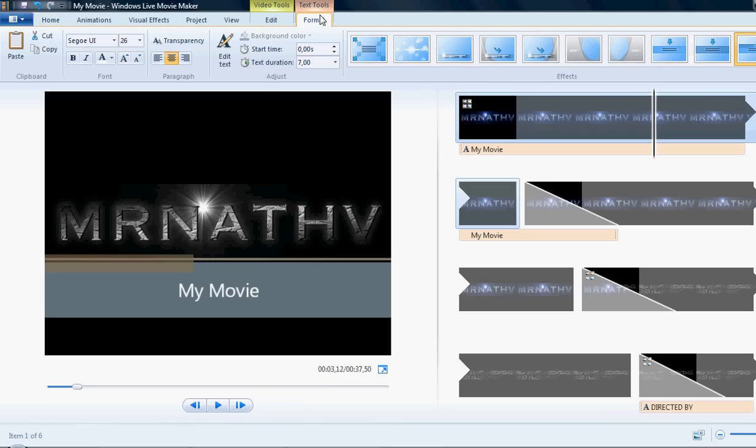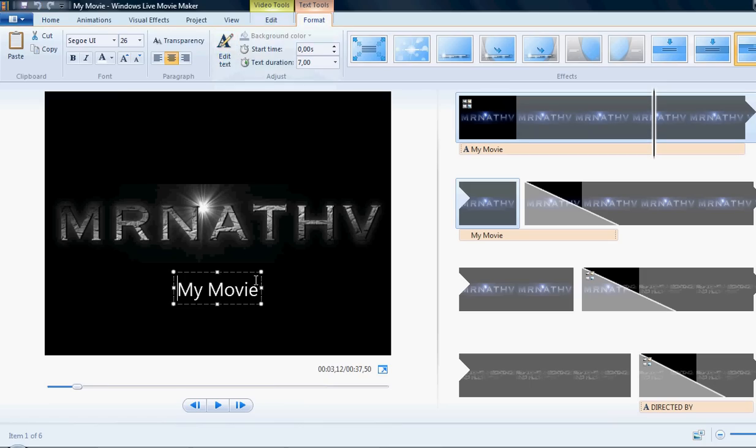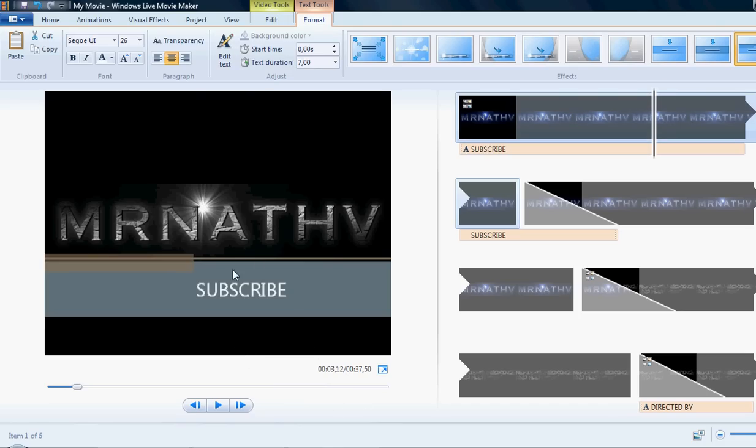So you go to Text Tools and press Format, and then the big A, and you can press Edit Text. Just change this text right here. Subscribe. And fit completely. Just make it a bit bigger. It fits perfectly, looks like that.